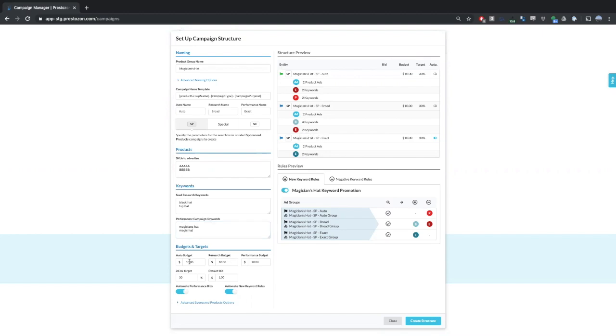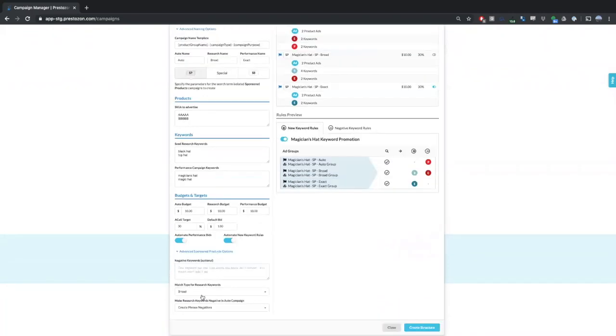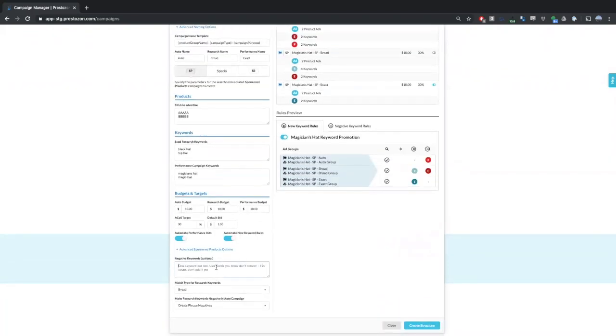You can also change your budgets, so auto budget, research budget, performance budget, set your ACoS targets, which is really important for our bid automation, your default bids. You can also decide what you want to automate as a default. And then there's even some more advanced options like adding negative keywords. If you know that there are some search terms that haven't been good for you in the past, you can negate them right off the bat.